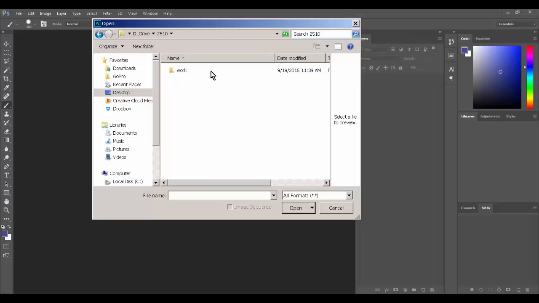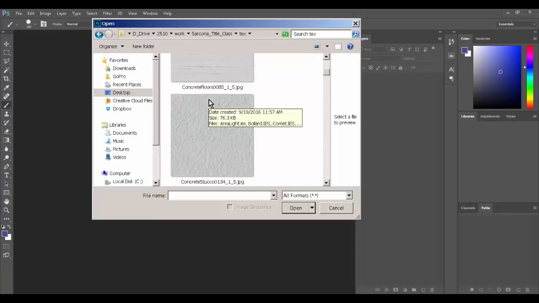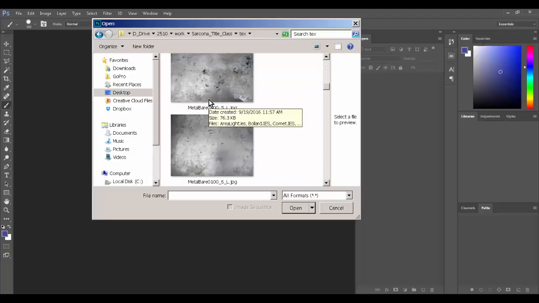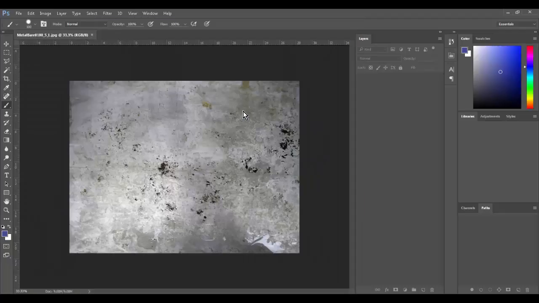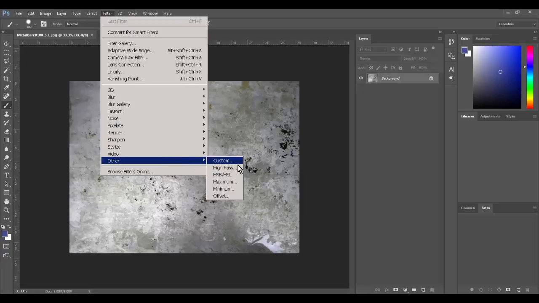So in Photoshop, I'm going to find that texture. I believe it's that one. And if we just look at this, you can see up here, this is definitely darker than it is down there. This is darker than this. That's kind of in the mid between the two. So I'm going to go to Filter, Other, Offset.